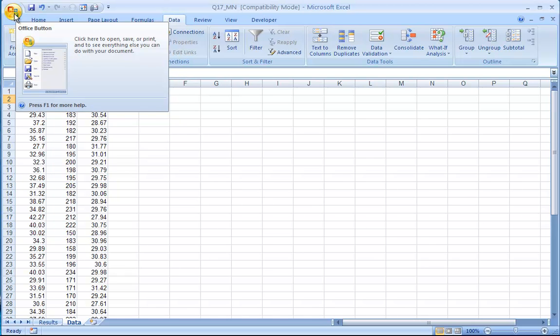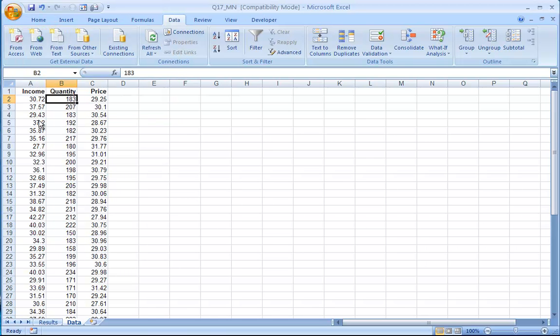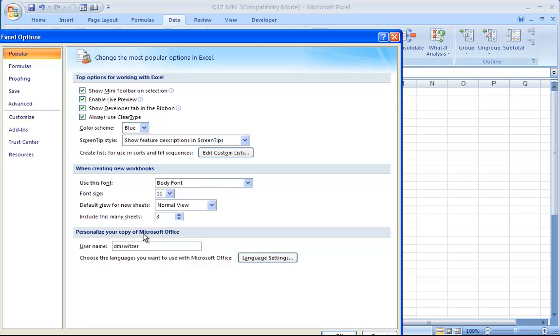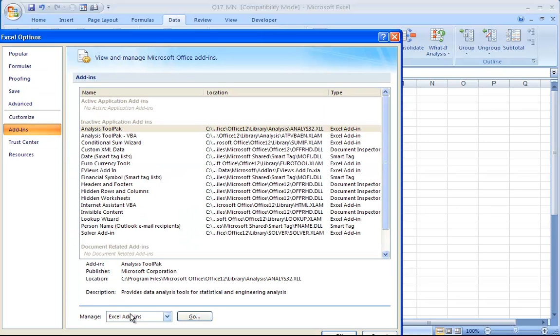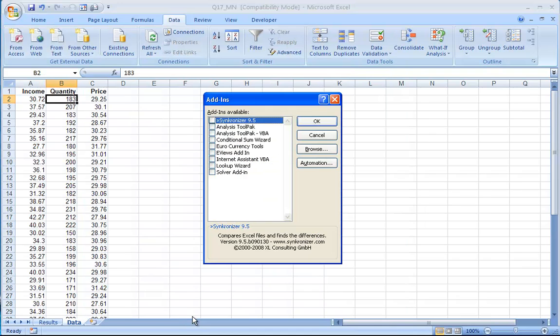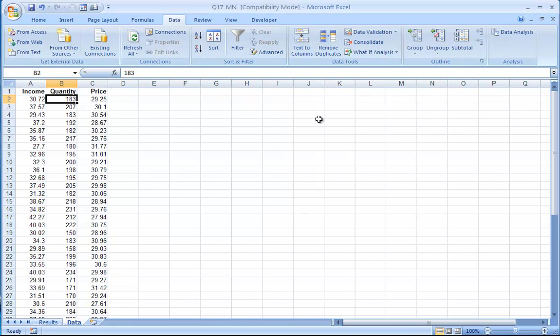Here's what you do. You go to the Office button in the top left. You click on Excel Options. Go to Add-ins, Manage these add-ins. And then you want the Analysis ToolPak. It's just something that most people don't use, so they leave it out, but it's easy to add in. Once you hit that, a second later, boom, Data Analysis is right there. So this is what we want to do.